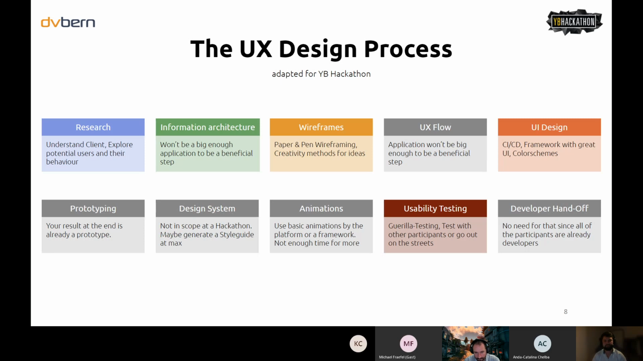I'm going to explain to you what paper and pen wireframing is and what creativity methods you can use to get quick results in wireframing and designs, which you can then take into development with a good base strategy of how your project will look. The UX flow won't be beneficial because the application won't be big enough in a 24-hour development process, and a UI design, a visual concept, won't be really possible to develop.